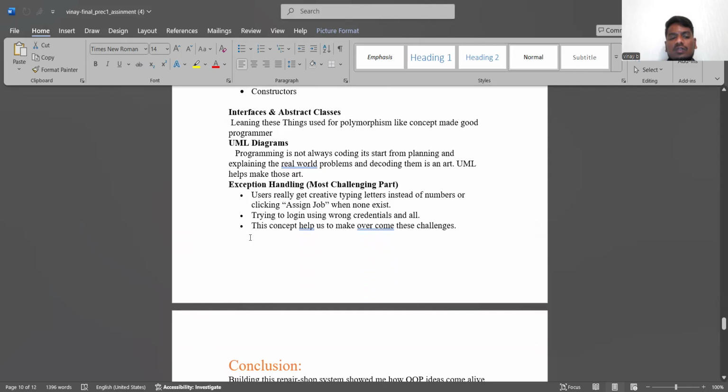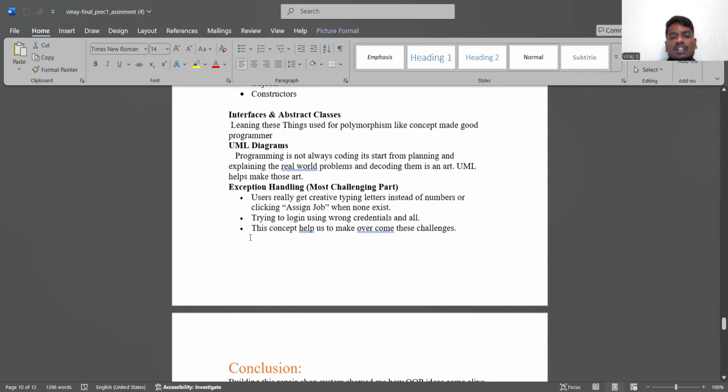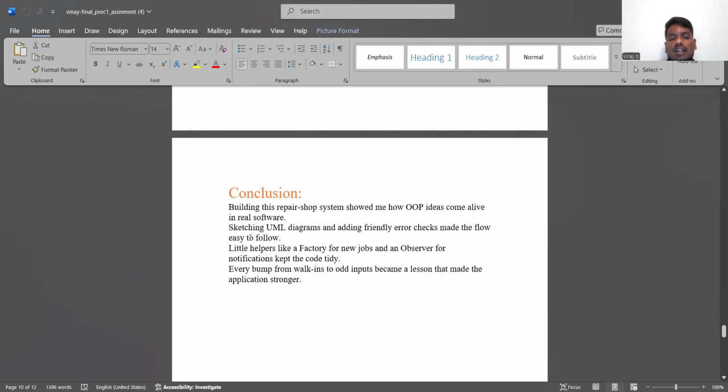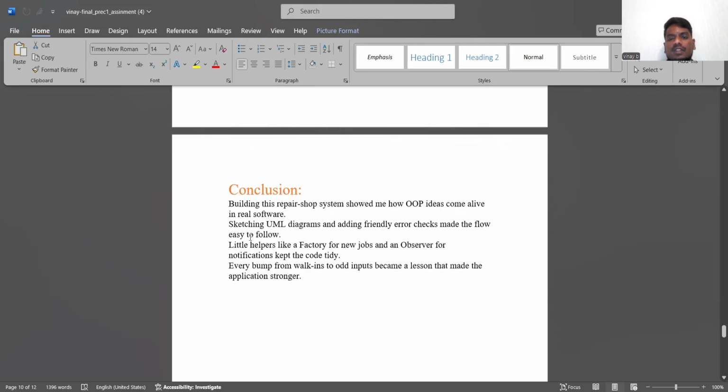In conclusion, building this prototype helped me translate theory into a working system. I really experienced how object-oriented design leads to reusable and clean code. UML diagrams provided clarity, factory and observer patterns helped me manage complexity, and proper exception handling added resilience. Thank you so much for watching.